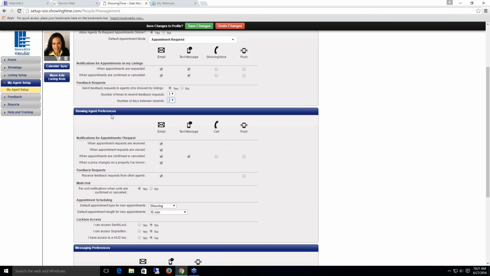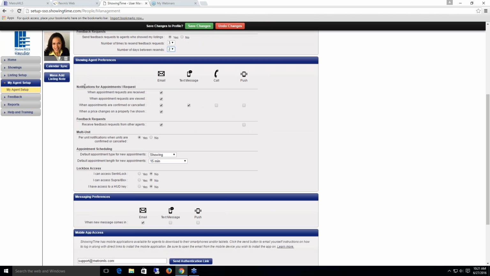This section contains settings related to the manner in which you would like to receive notifications when you request showings on listings. Okay? So notifications for appointments I request. When appointment requests are received, your only option is email to get a notification on that. When appointment requests are viewed, again, your only option is email. When appointments are confirmed or canceled, you can choose one or all of the 4 notification types.